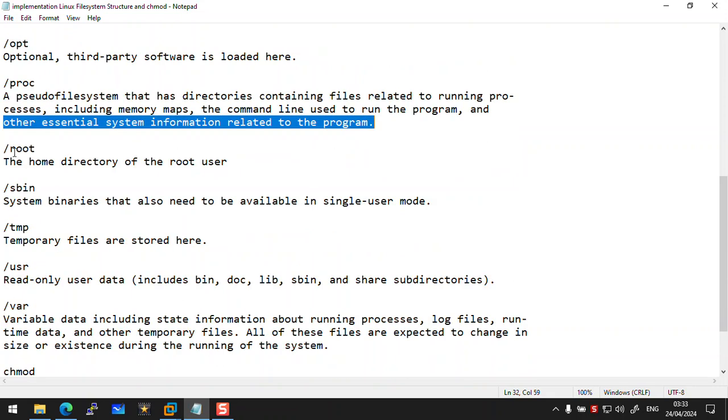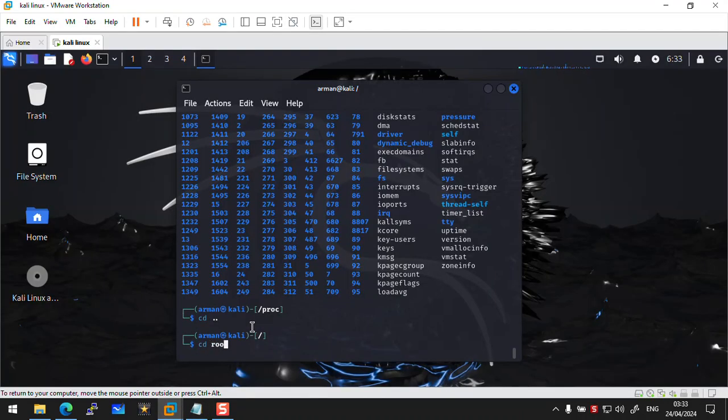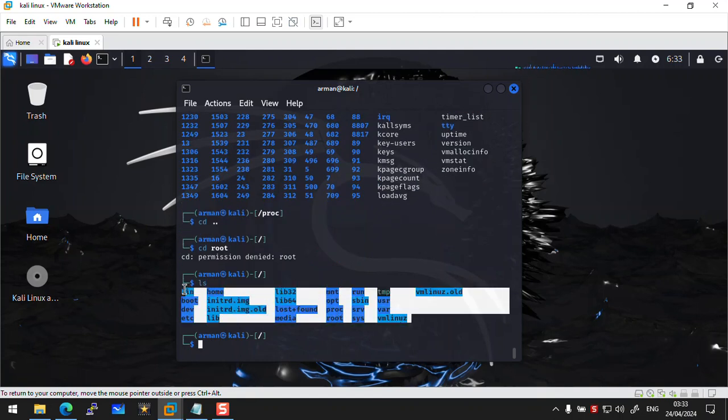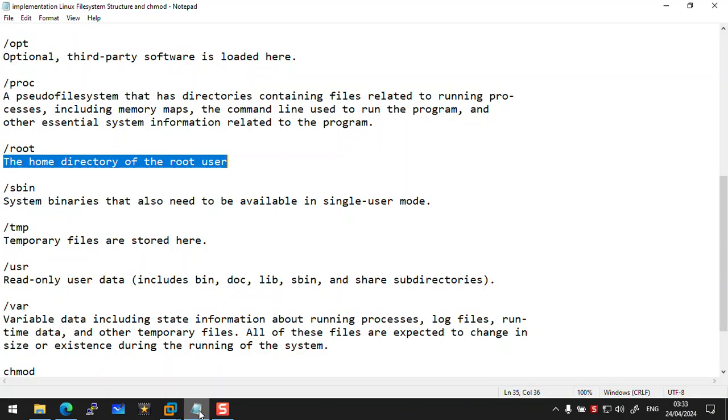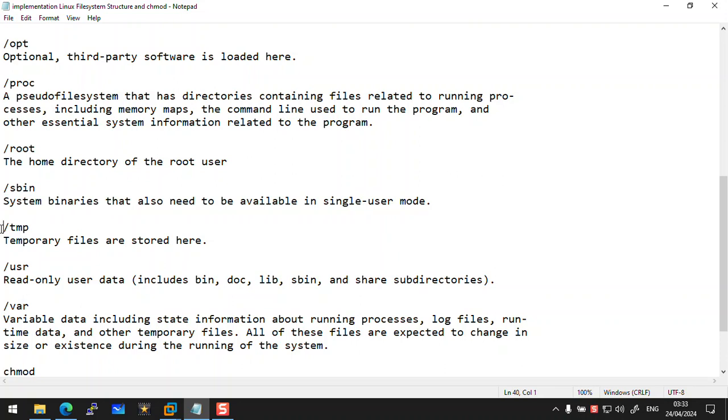And /root file system structure, the home directory of the root user. cd root directory, which contains these files and directories. Next, /sbin system binaries that also need to be available in single user mode, and /tmp temporary files are stored here. /usr read-only user data including bin, doc, lib, sbin, and share subdirectories.